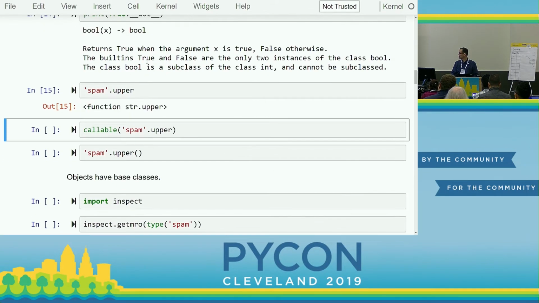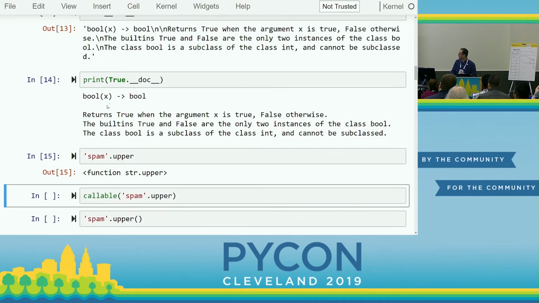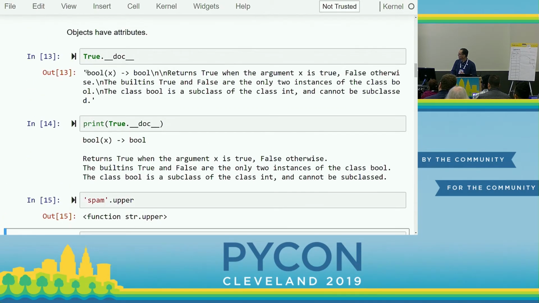So the documentation for Python objects is built into the runtime. All right, there's another attribute, spam.upper. Here we've got a less than function str.upper greater than. Those angle brackets are the convention that Python uses to display an object where you can't type it back in, right? So this string, you could put that back into the REPL and it would create a new string object.